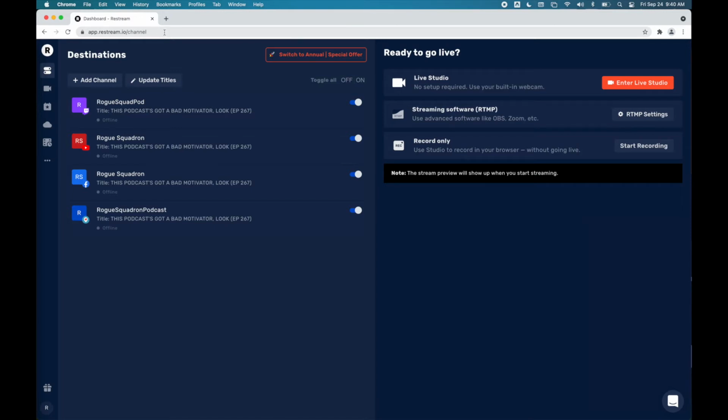So that's what they started with, and they now also have a live studio. So you can open Restream in your browser, and you can actually set up your cameras, add music, add microphones, and just live stream right from Chrome, which is cool.